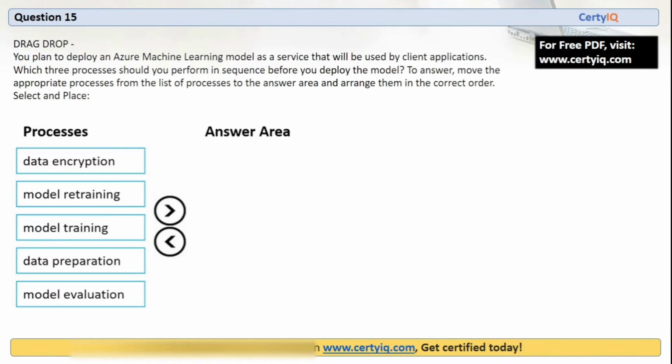Question 15. Drag drop. You plan to deploy an Azure machine learning model as a service that will be used by client applications. Which three processes should you perform in sequence before you deploy the model? To answer, move the appropriate processes from the list of processes to the answer area and arrange them in the correct order. Select and place. The processes provided to us are data encryption, model retraining, model training, data preparation, model evaluation. The correct sequence here would be data preparation, model training, model evaluation.